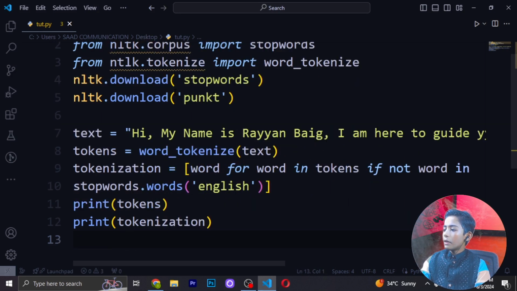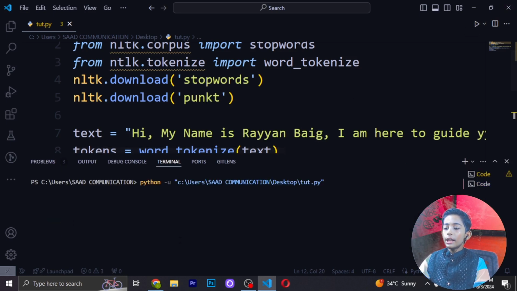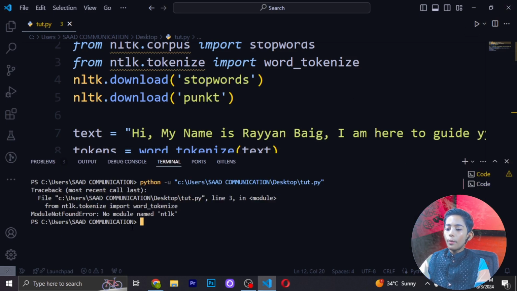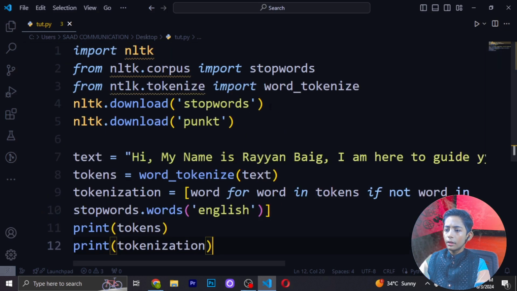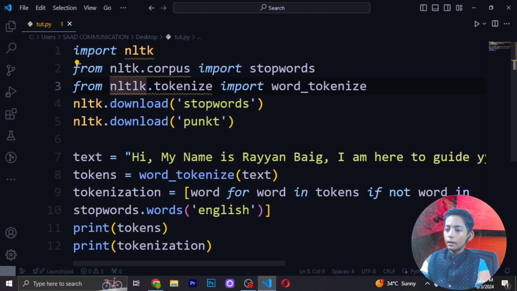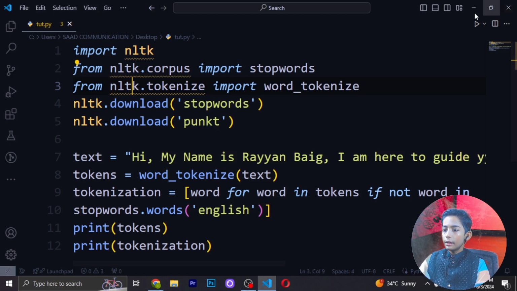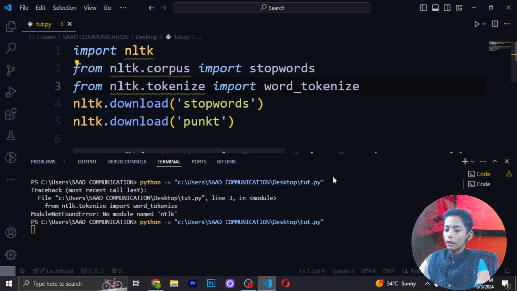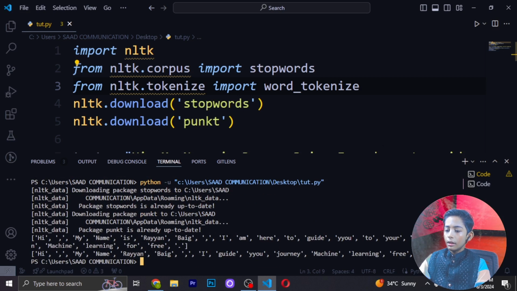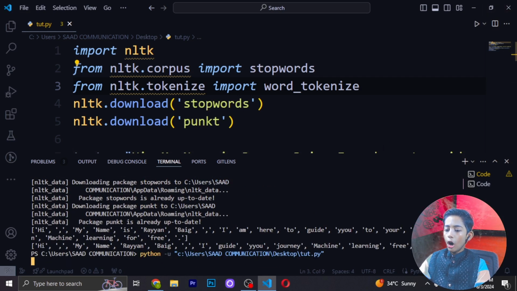Now when our work is done, save it and run. It will give you the output, but it was giving an error. Okay, NLTK. Save. Now run. Now it is not giving the error, and now it easily gives the output.